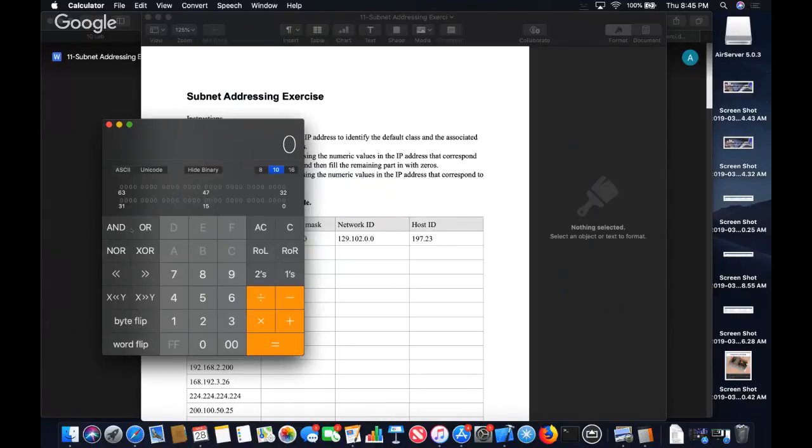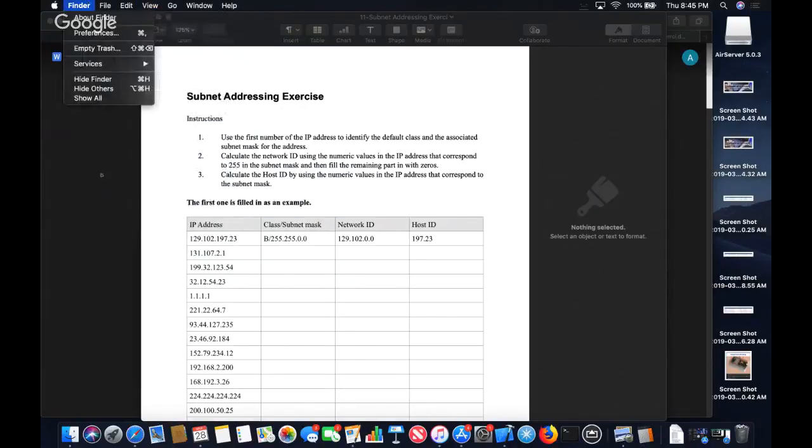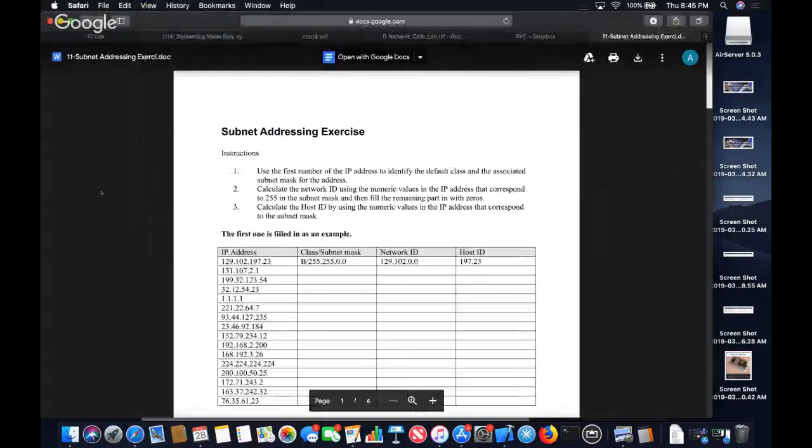I'm going to bring up the Windows one so I won't confuse you guys. Bring up the Windows calculator. So bring up that document in front of you. I'm going to bring up the Windows calculator with you. As soon as you bring up your subnet document, open up your calculator on your Windows computer, if you would.